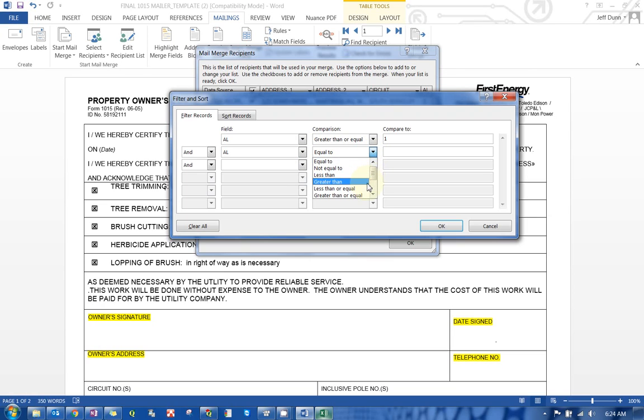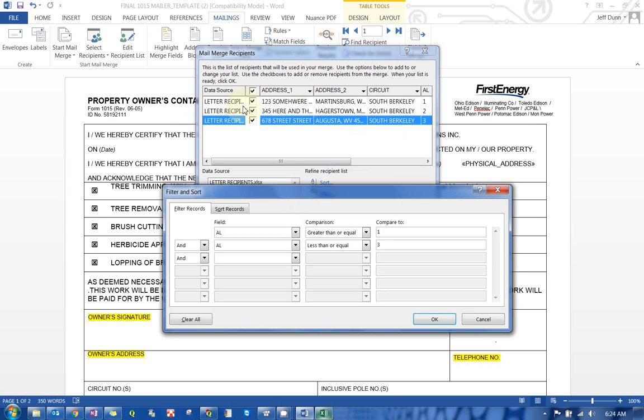If you have more than 3, obviously it's going to be more useful to you. And I'm going to say less than or equal to 3, right? Because I want to send letters to Arborline numbers 1 through 3, actually my only 3 that I have here. Greater than or equal to 1, less than or equal to 3. We don't have to worry about this column. We're going to click OK.